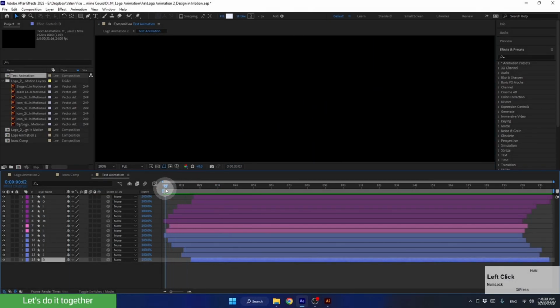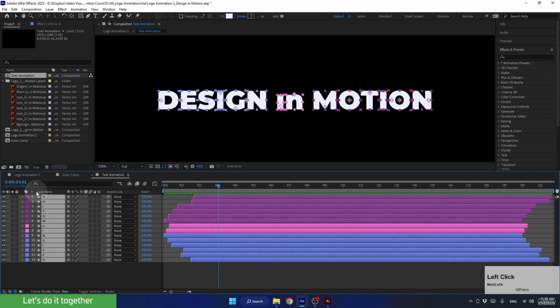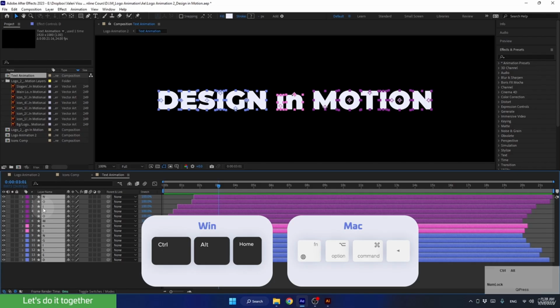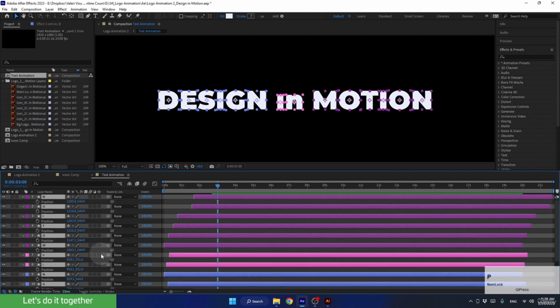So it's very important to be at a point in time when the letter animations are completely finished. Somewhere after the 3rd second. Anyway, let's select them, and press the shortcut Ctrl-Alt-Home to reposition the anchor points. Alright, so now all the anchor points are centered in the layer's center. Let's go to second number 3. Press P, and start animating the position of these layers.